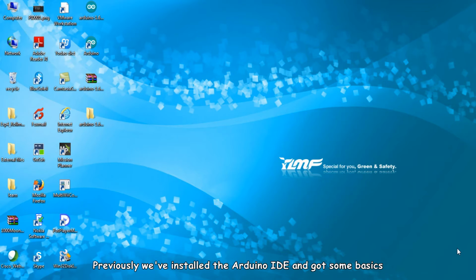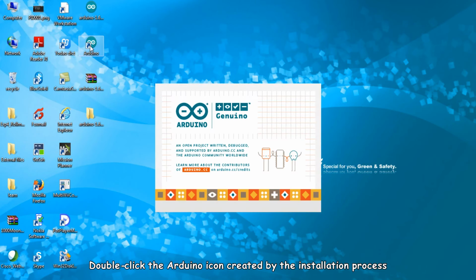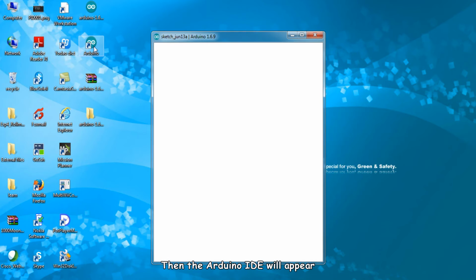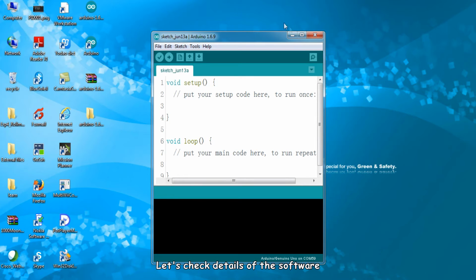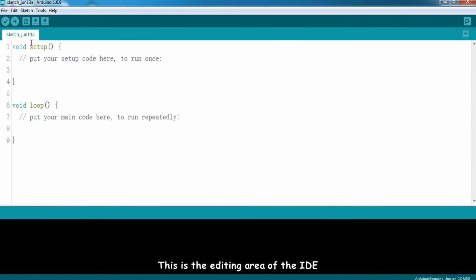Previously, we've installed the Arduino IDE and got some basics. Let's move on to how to use it. Double-click the Arduino icon created by the installation process. Then the Arduino IDE will appear. Let's check details of the software. This is the editing area of the IDE. Here's the name of the file you're in, and the software version.